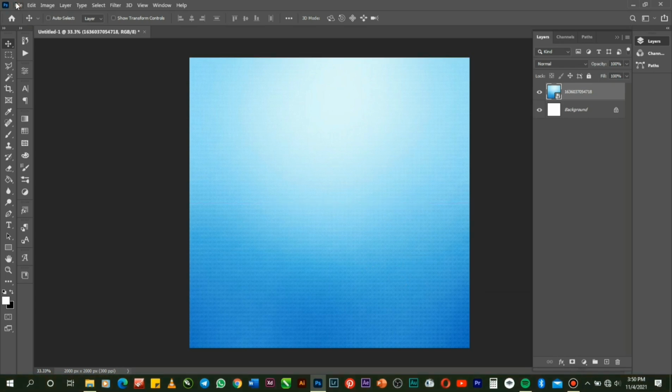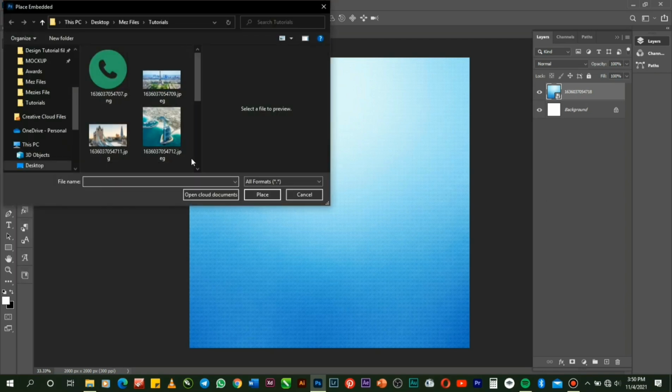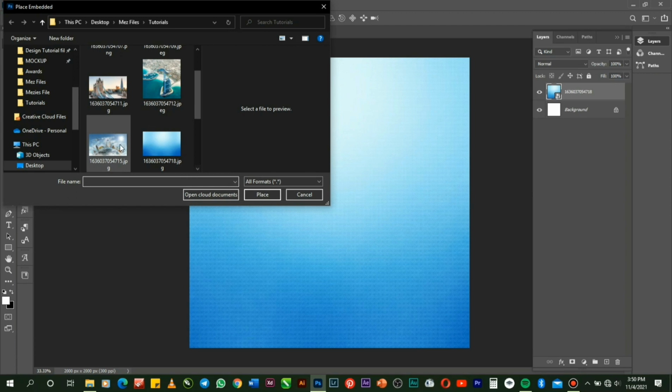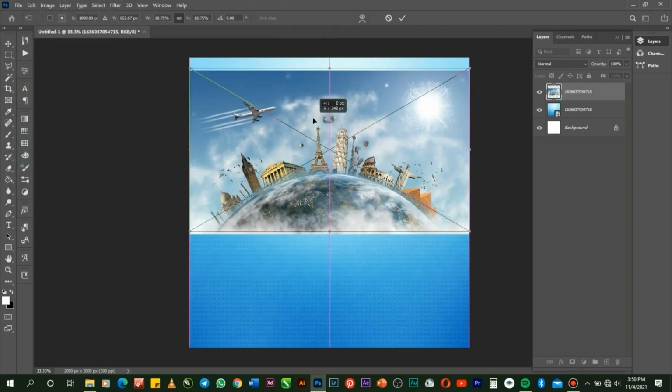Okay, secondly, I'll be placing the second background that I'll be using for this project. I'll be blending two layers to achieve one background. And here we have the image.